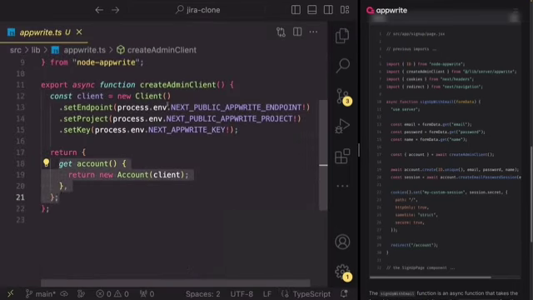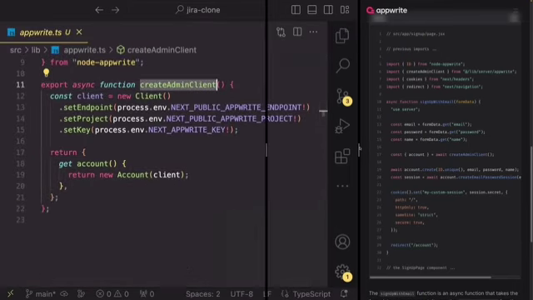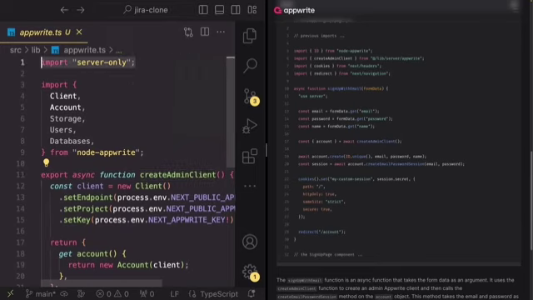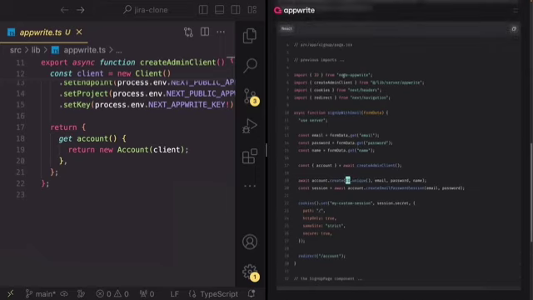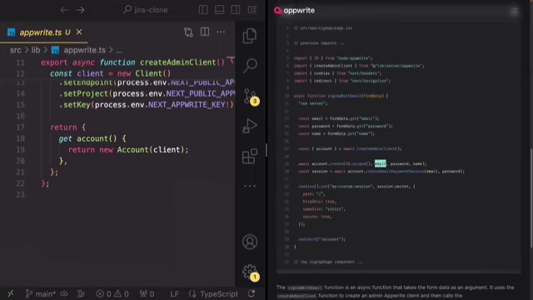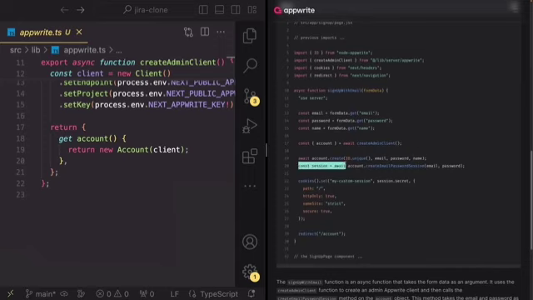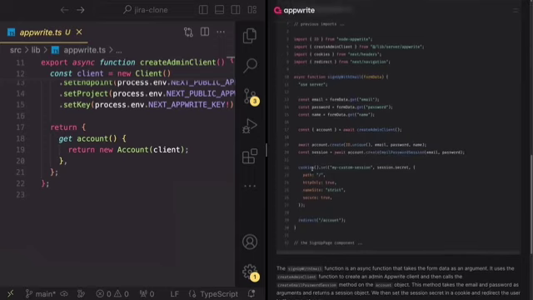We have account and we can call this create admin client in an API route, even though we have this server only. And then we have to create a new account with ID unique, which comes from node appwrite package. And we have to pass in the email, password, and the name from the register form. And then we have to create a session and we have to store that session in a cookie.